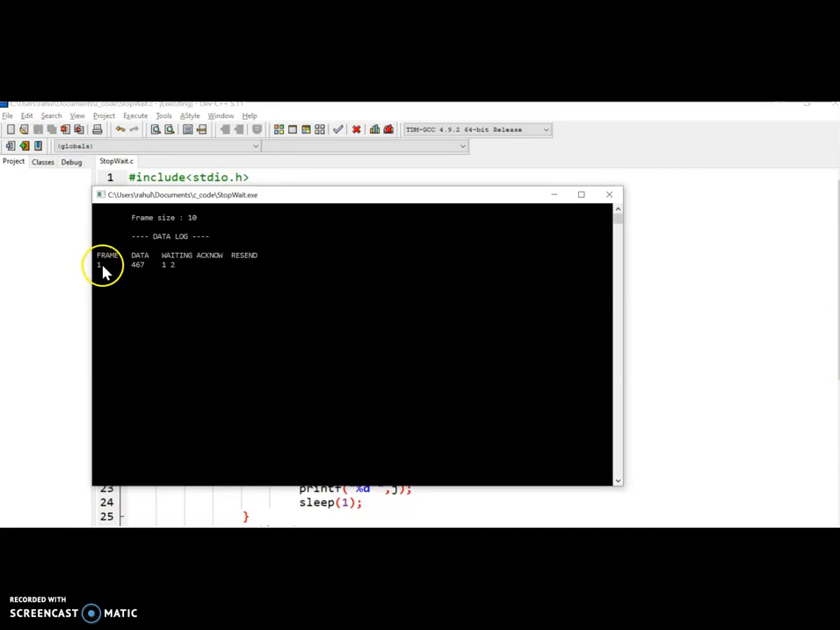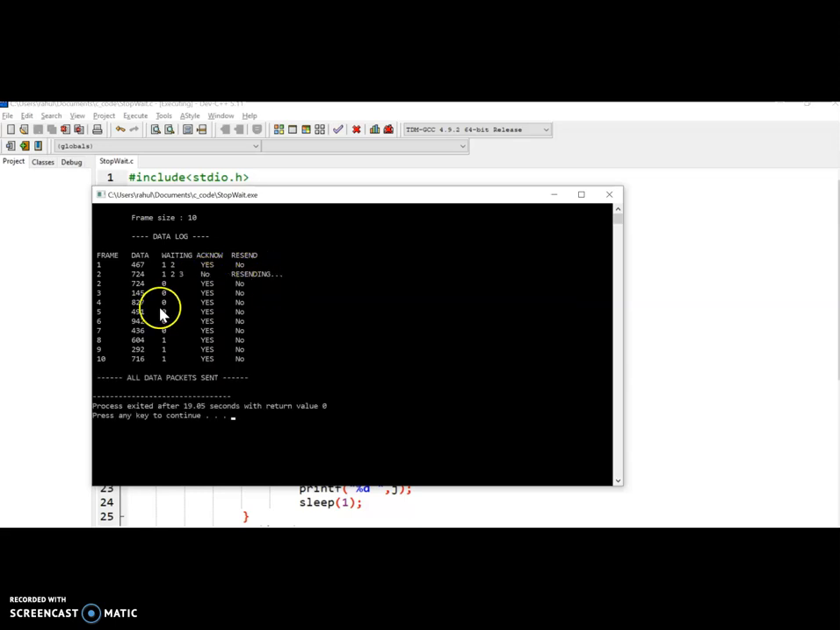Here you can see the first frame is sent; the data packet is 4; it waits for 1-2 seconds, only 2 seconds; the acknowledgement is received, so there is no need to resend. For the second packet, it exceeds 1, 2, 3, the acknowledgement is not received, and then it resends the data, right? Likewise it sends up to 10 frames, and once it finishes it will print that all the data packets are sent.